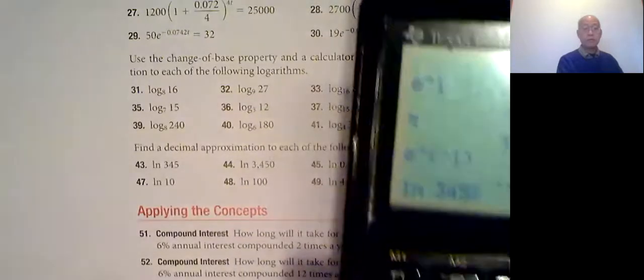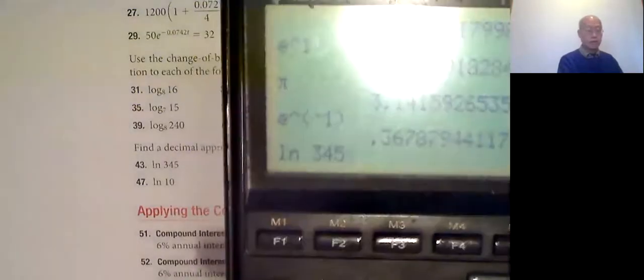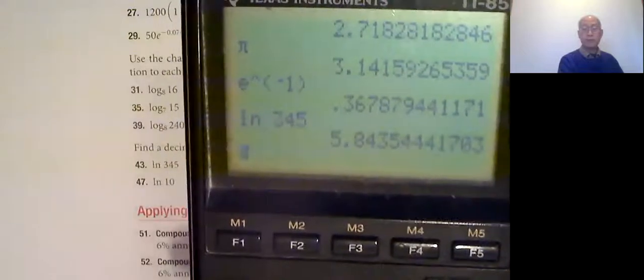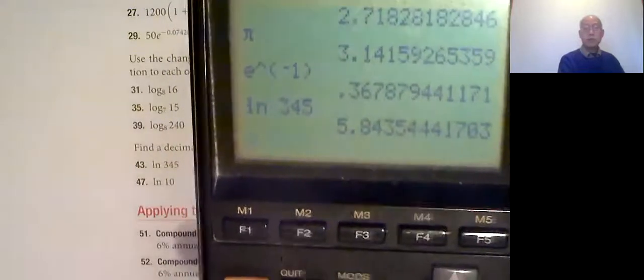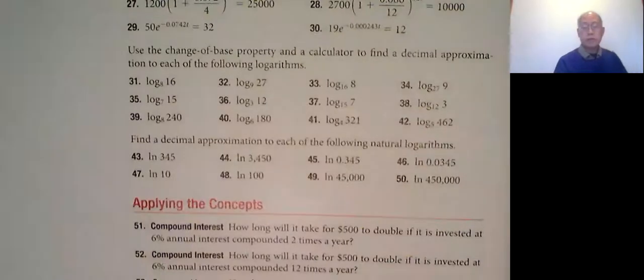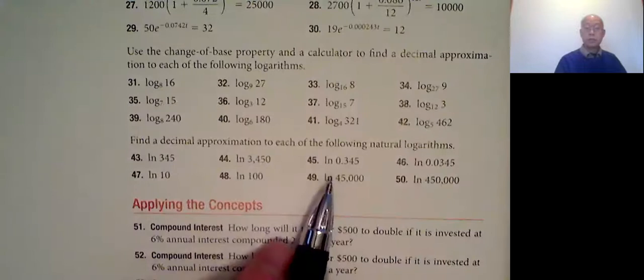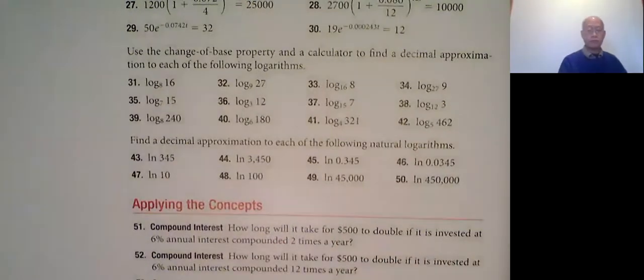So ln 345. So problem number 43, ln 345, 5.8435 rounded to 4 digits. Okay, and again, some of your calculators automatically give you a left paren, so you have to close it with a right paren. Let's try number 45, ln of 0.345.